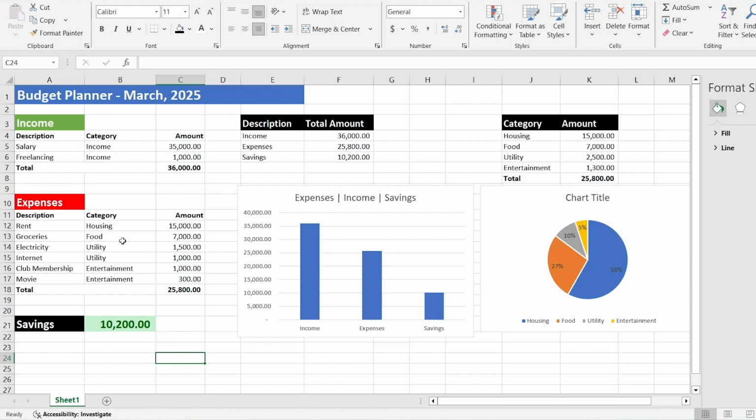So you can see it is quite easy to create a budget planner in Excel. So I encourage you to go ahead and try it out. And it's something that you can even use for yourself.